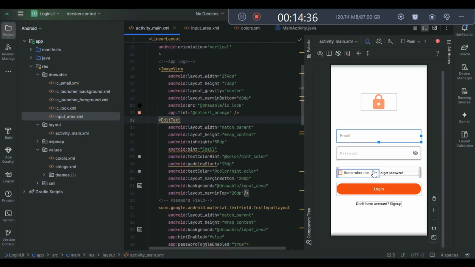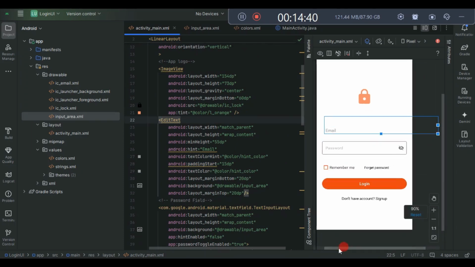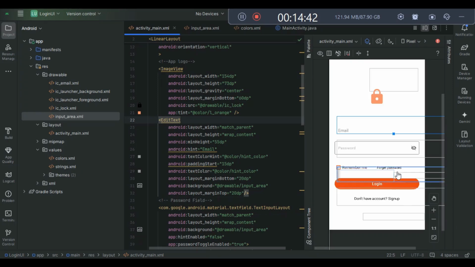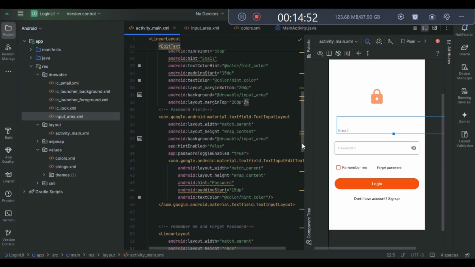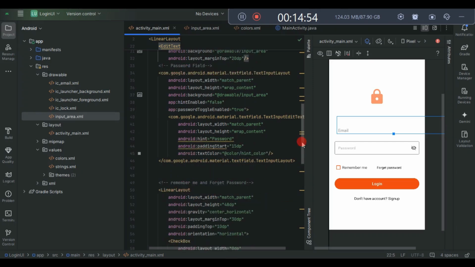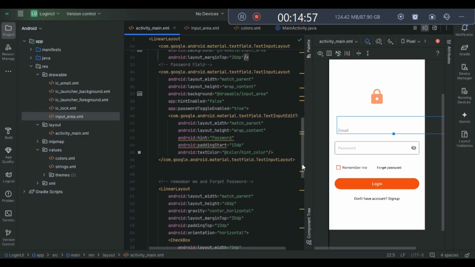All right, so the next thing is this section where we have remember me and forget password. So I just zoom this layer up. We have to put this inside a relative layout, and I believe you know that already if you have watched my previous video. A relative layout allows us to set the orientation of our layout. Okay, let me just scroll down in my code to see that.